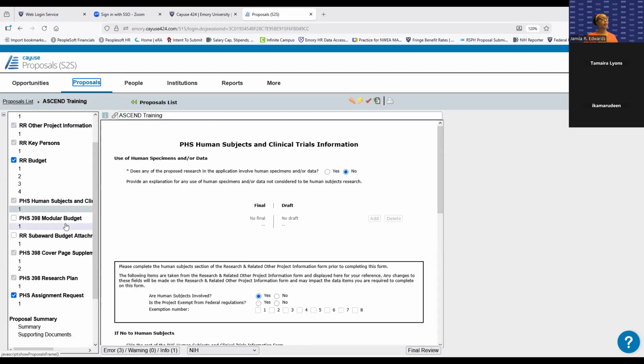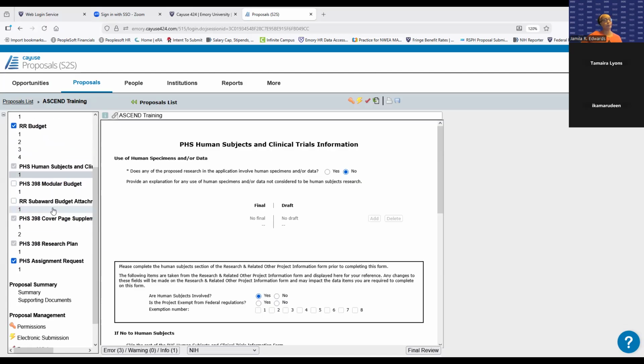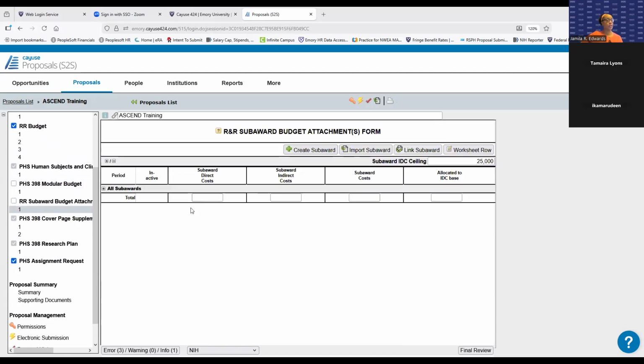And as Jamila was saying, you could do a modular budget, you can do a detailed budget. So one of the other things that we have is the option, if we're doing a modular budget, we can check modular budget only, and then take out the R&R budget, and we can just submit our modular budget, which we typically do for our R21s and R03s or other announcements that specifically say they need a modular budget only, right? Subaward budget attachments. We have subawards.